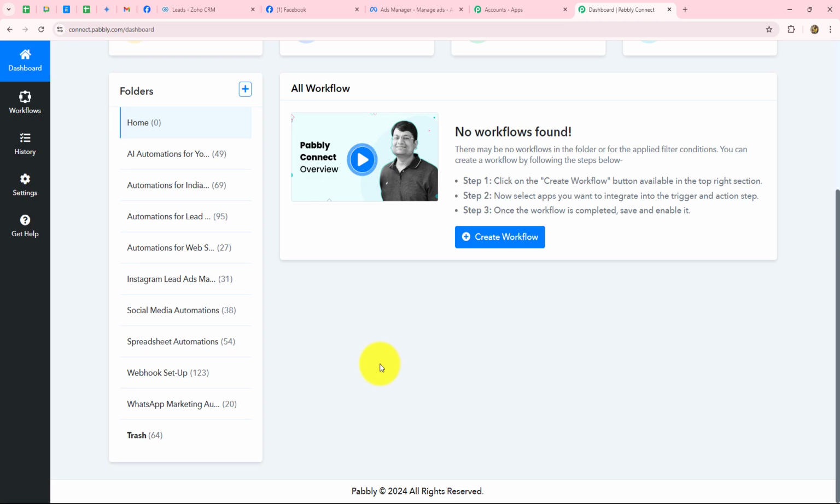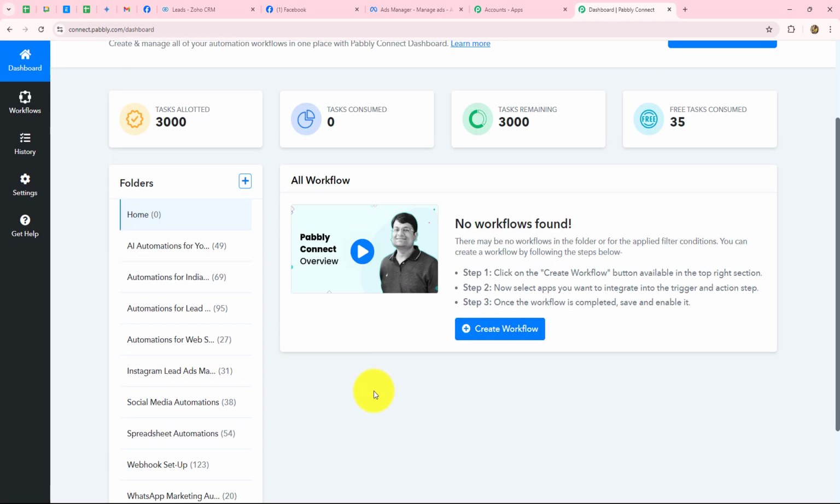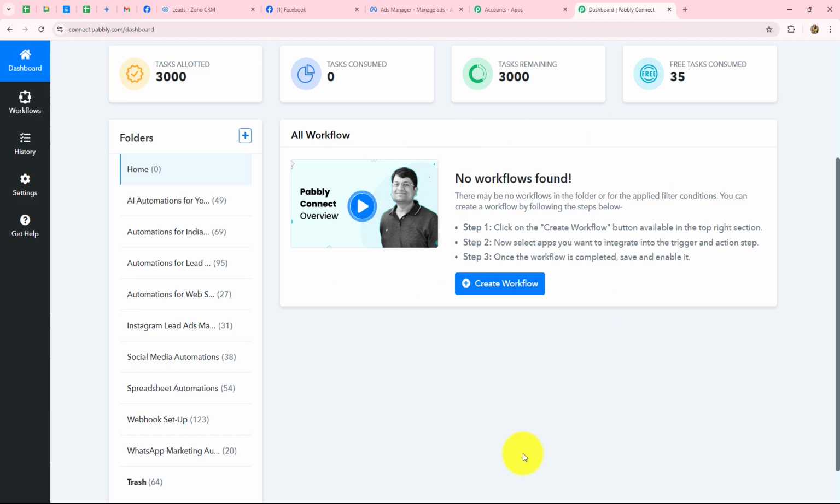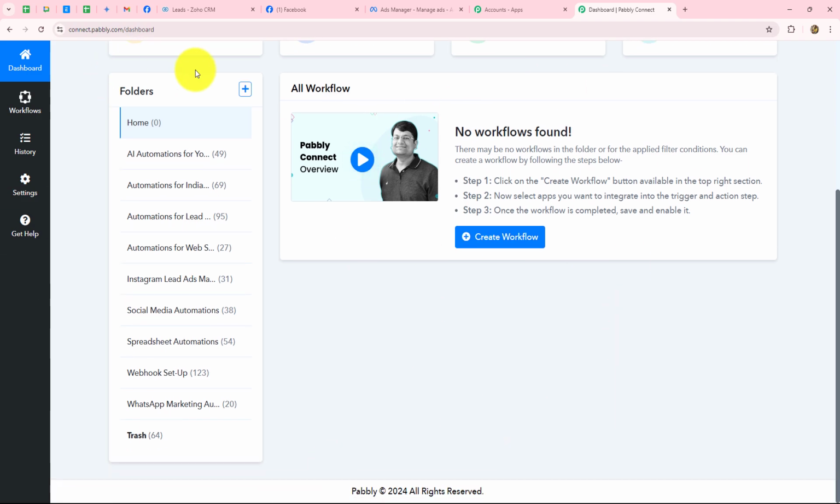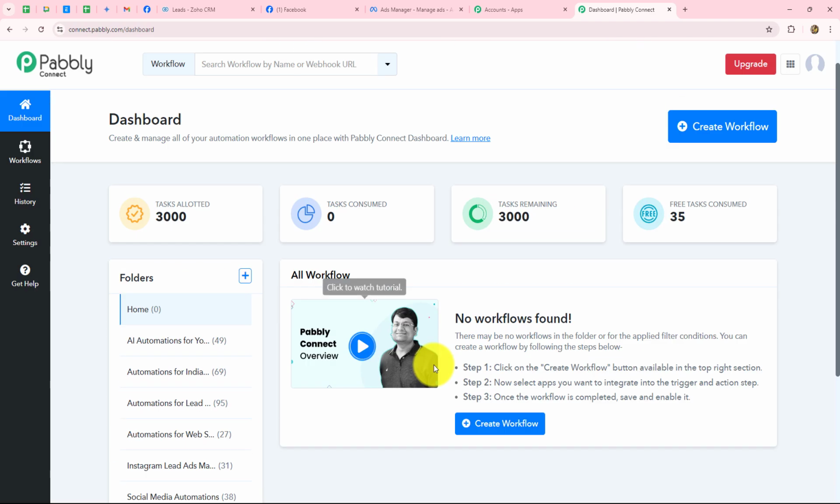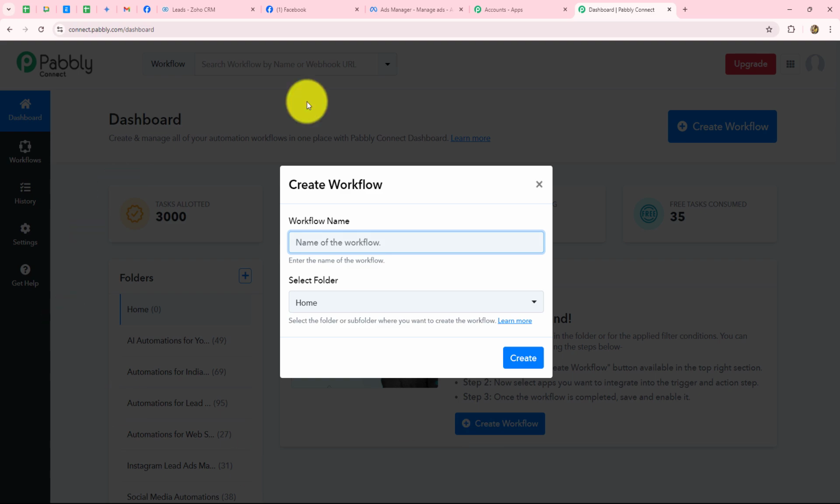It has taken us to the dashboard of Pabbly Connect. On our dashboard, we will find all the workflows which we have created. And to organize the workflows, we can also create separate folders over here. Now, to create a new workflow, we have to click on this create workflow option. Let's do that. And here a dialog box appears in front of us.